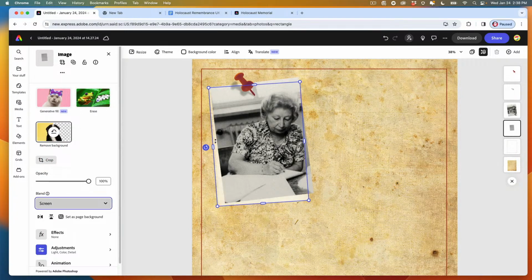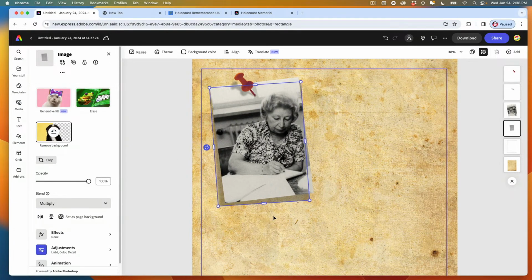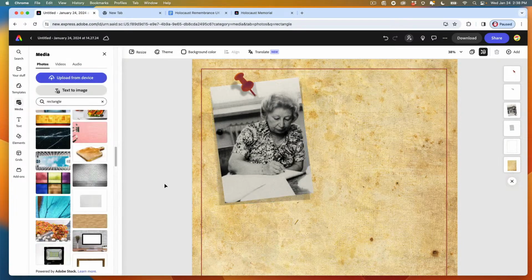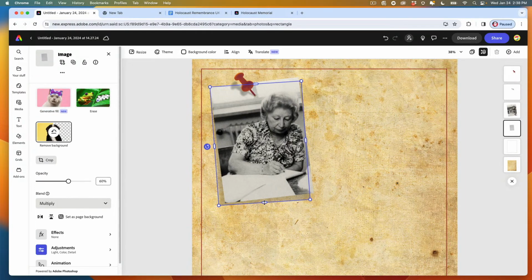Using the arrow keys on my keyboard, I'm going to reposition it slightly and then reduce the opacity, maybe to 60% or so. And you can see what that does. Now I want to make sure that the blurriness is visible here. And so I'll crop from the top where it doesn't matter whether or not we see it.